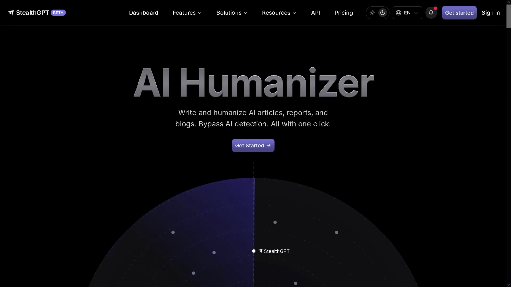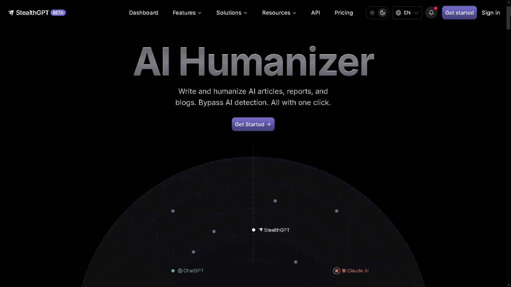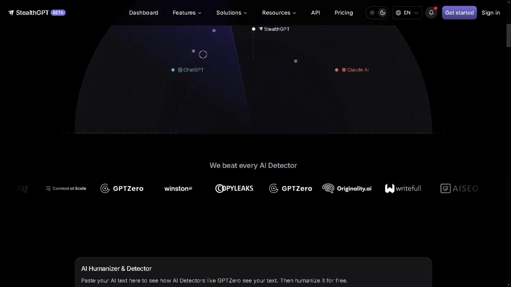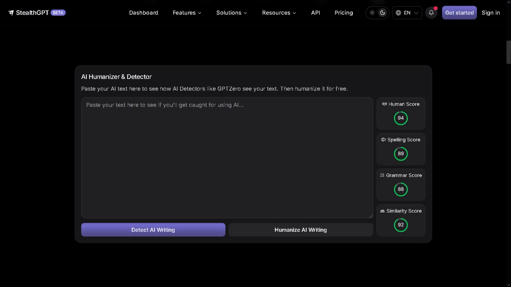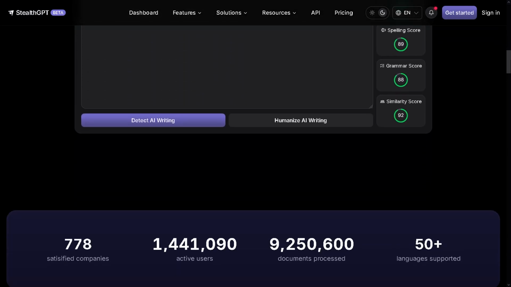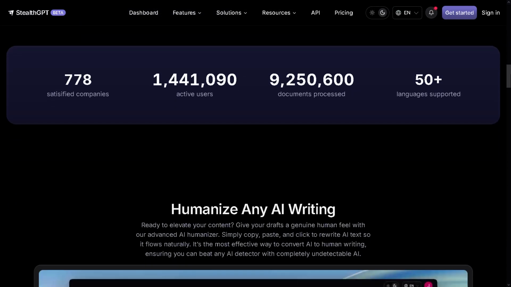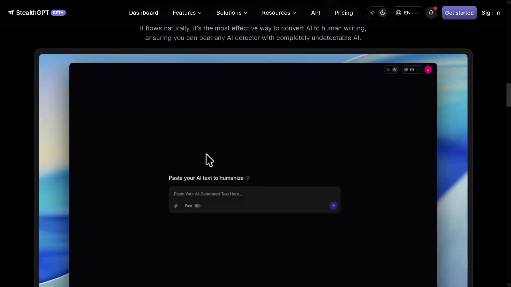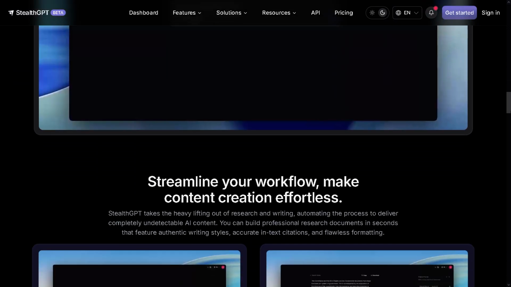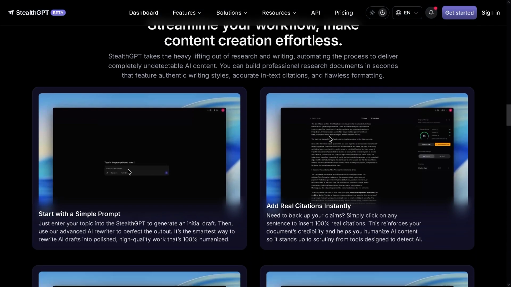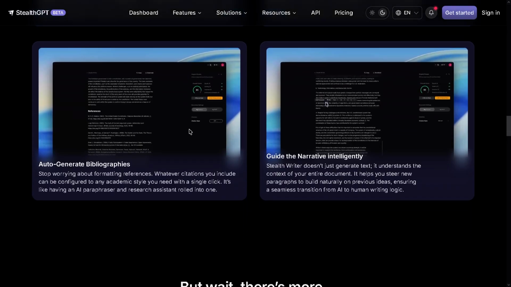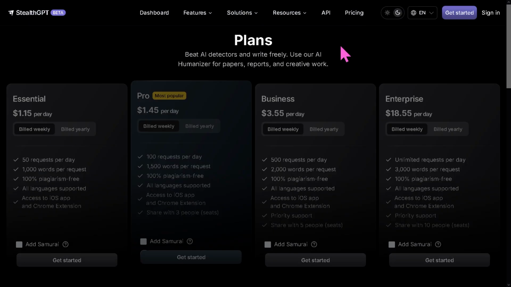Okay, so first things first, what exactly is Stealth GPT? Basically, it is an AI tool designed to rewrite or generate content in a way that sounds more human-like and less detectable by AI detection tools. It's commonly used for rewriting AI-generated text, making content more natural and readable, and of course, helping content pass advanced AI detection systems. But here's the catch. Not all features are available on every plan, which is why understanding the pricing is the key here.